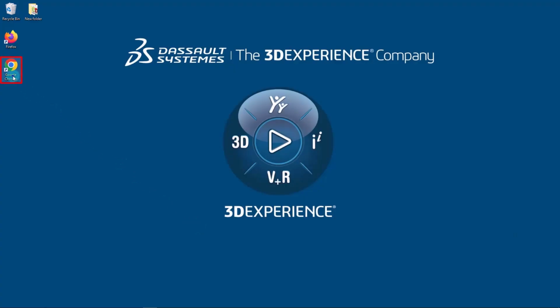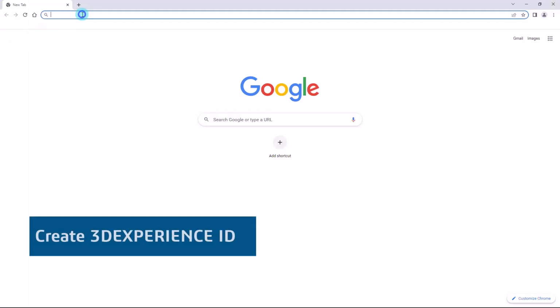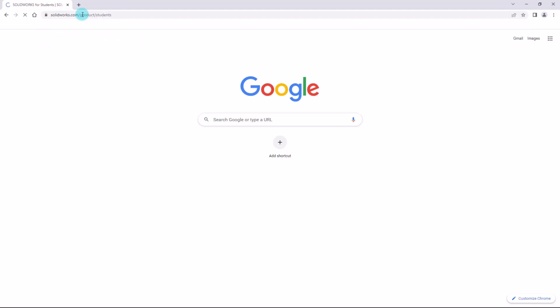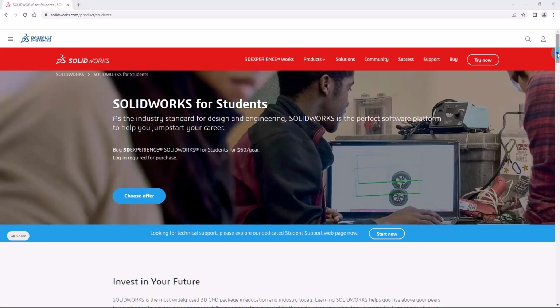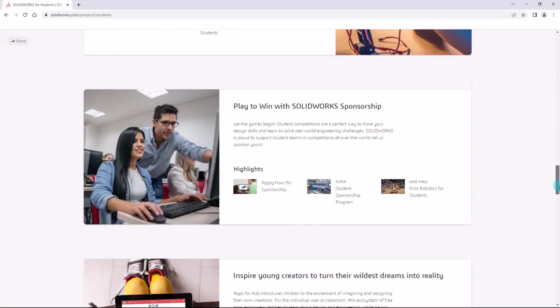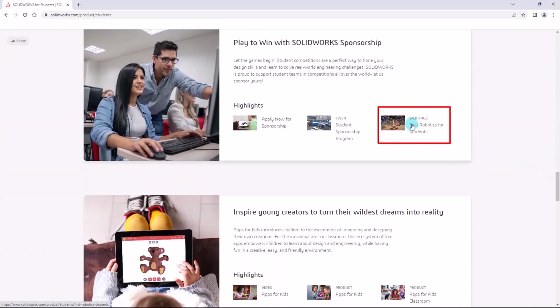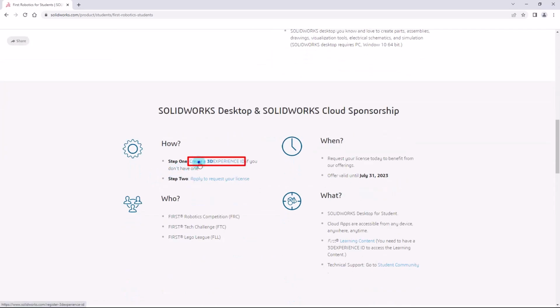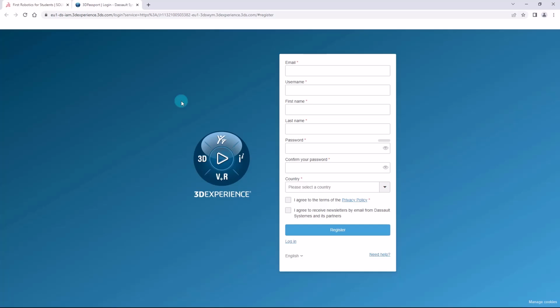Now, open your web browser. Then enter www.solidworks.com/product/students. Then scroll down and go to First Robotics for Students. Click Apply to request your license, then create 3D experience ID first.